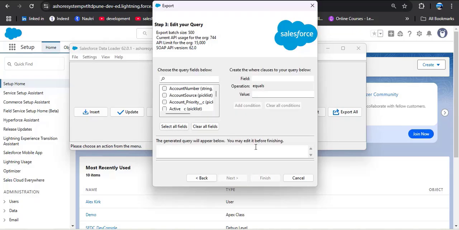Now here we need to write a query for which fields we want to export, and also we need to provide conditions so that only those records will be exported. Whatever field you select here will be reflected in the SQL query. So here I am searching for the name. As I select the name, it is generated in the query. Now I am clicking on name. Now you can see select name from account.